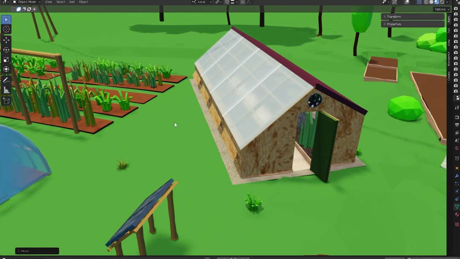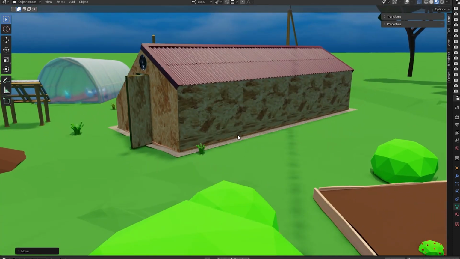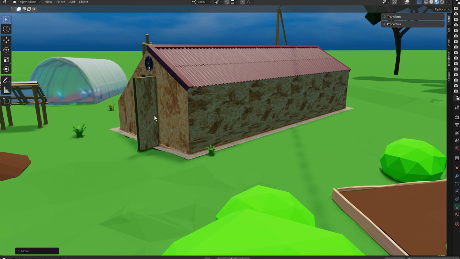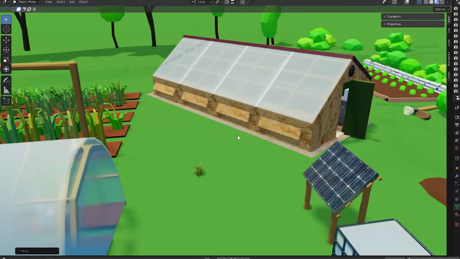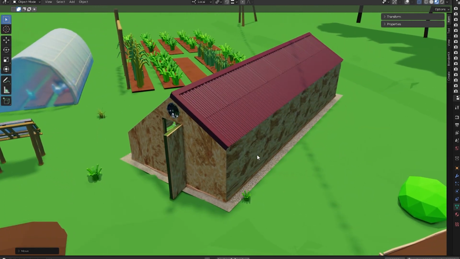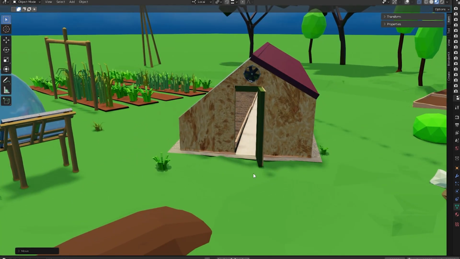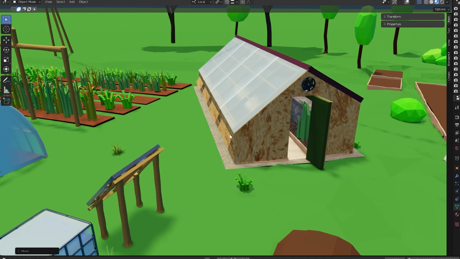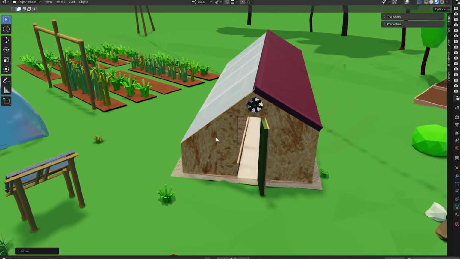So first question, well, the second question really, other than the fact that it's made in Blender, was why did I choose OSB for the sidings rather than plywood, I think was the question. So you kind of think plywood is a stronger and a better option, but actually OSB has better waterproof and moisture resistant properties, and that's pretty important in an outdoor setting and in the greenhouse.